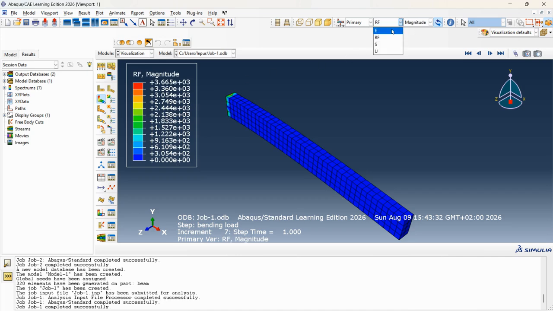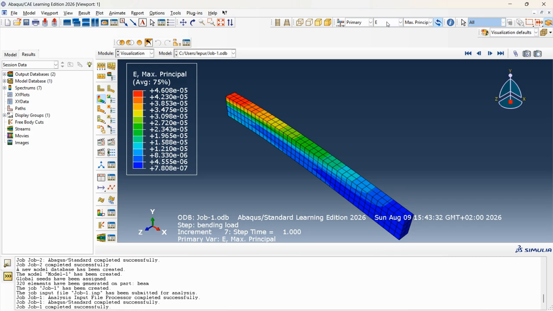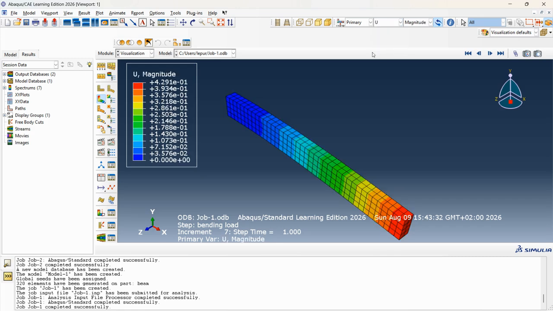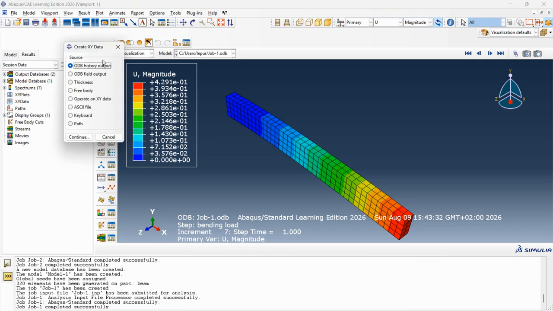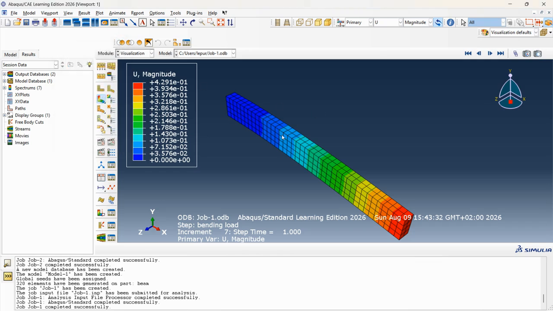You can also check the strain. You can also check the displacement here. So this is okay, and yeah, we can also create a graph. But if you guys are interested in the way we create graphs, you can ask me, because we use this block here, create X data. That's where we go in order to create our graphs.